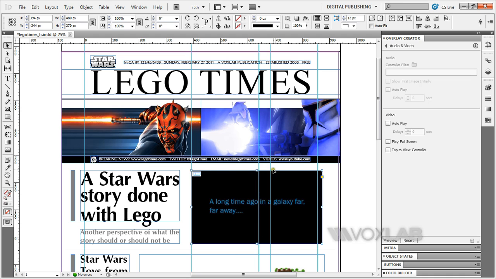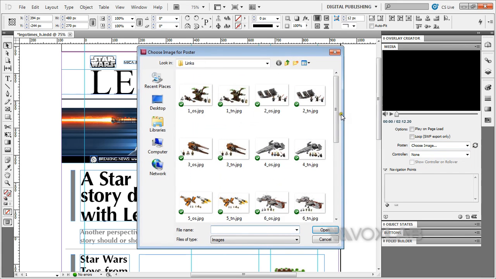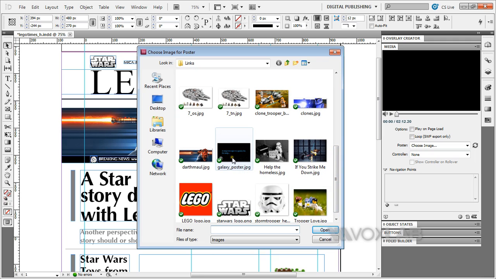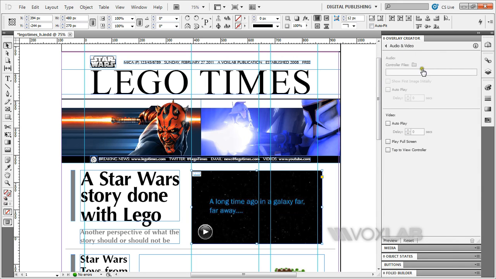Okay, I'm going to be changing the poster for this video itself by going to the media panel. Under the poster section here, I'm going to select Choose Image. And I'll be using the image called Galaxy Poster. Alright, so once we're done with the media panel, no other settings are required in here. You need to go back to the overlay creator. I'm going to activate full screen. That's all. And we are done.